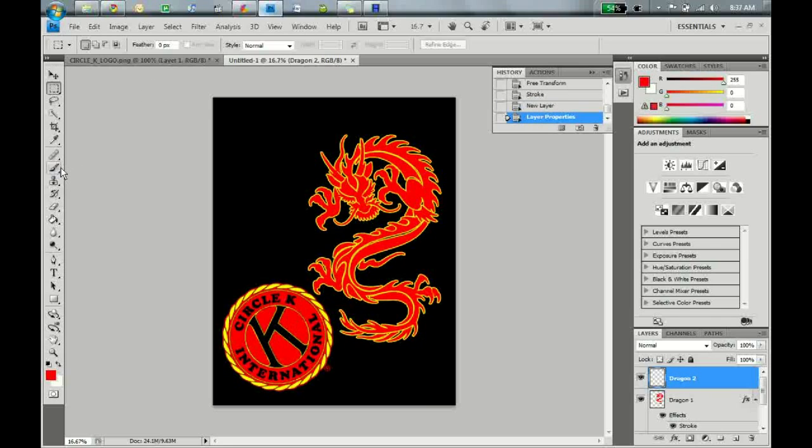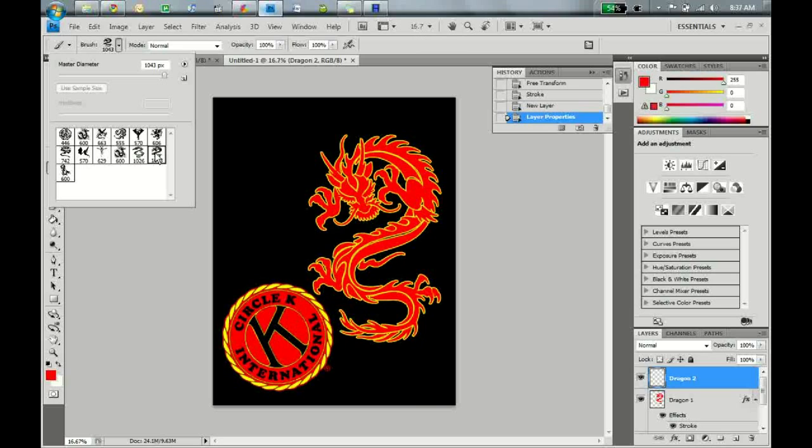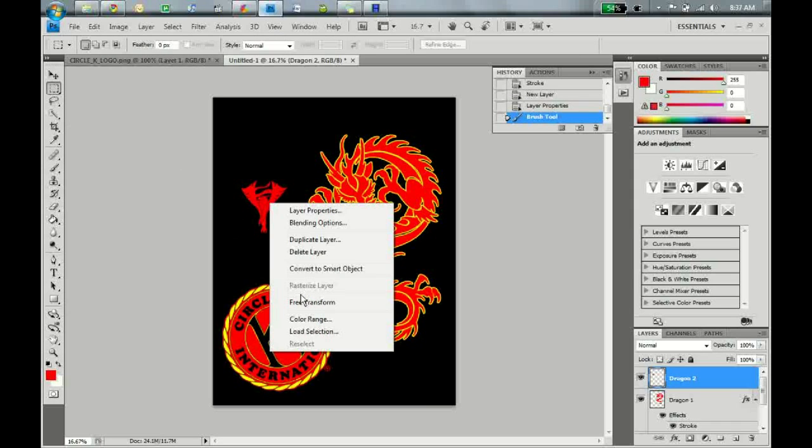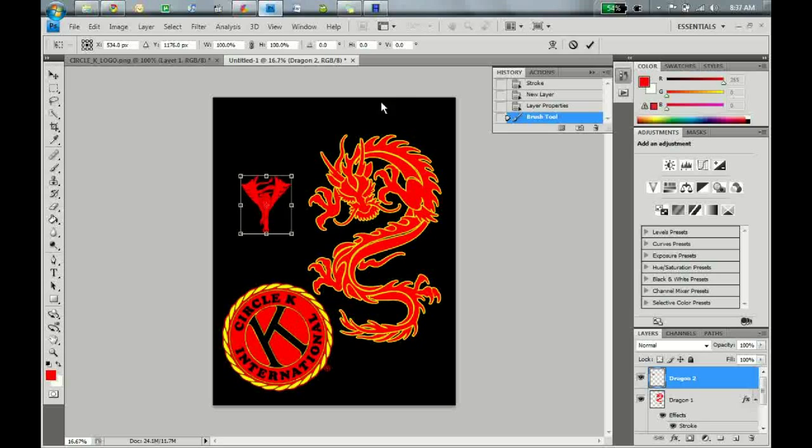So we go back to our brush tool here and select a new different dragon. Let's select this one. Retransform and resize it.